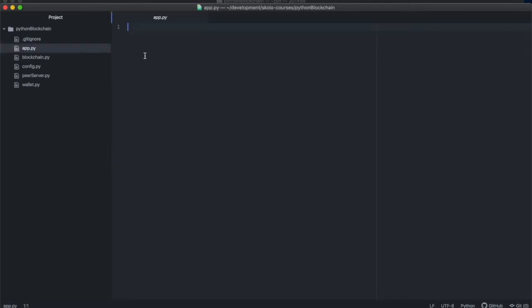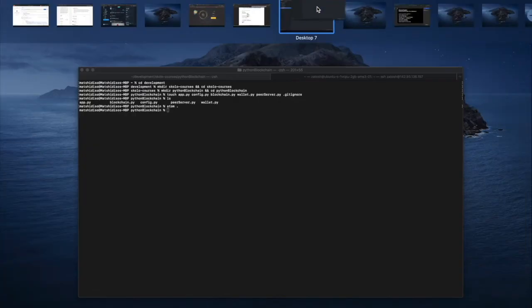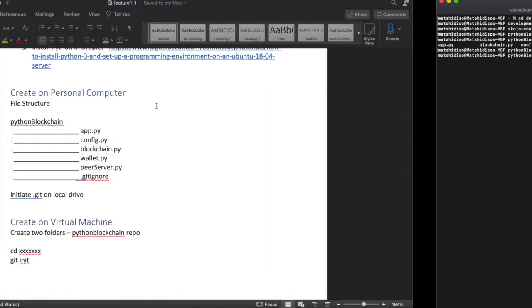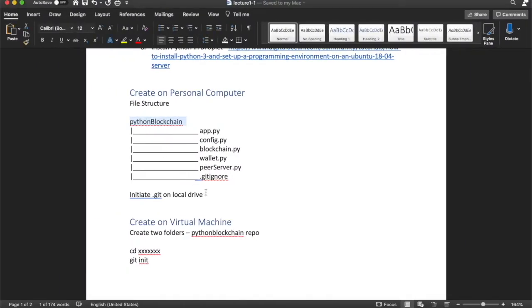This is where we're going to write all our code for the app. This is where we're going to write our blockchain code. This is where we're going to put our config file, our peer server code, and our wallet code is going to be written in here. I'm just going to put this in a different desktop. So now I'm happy with this, and so that first step of creating the directory is done.